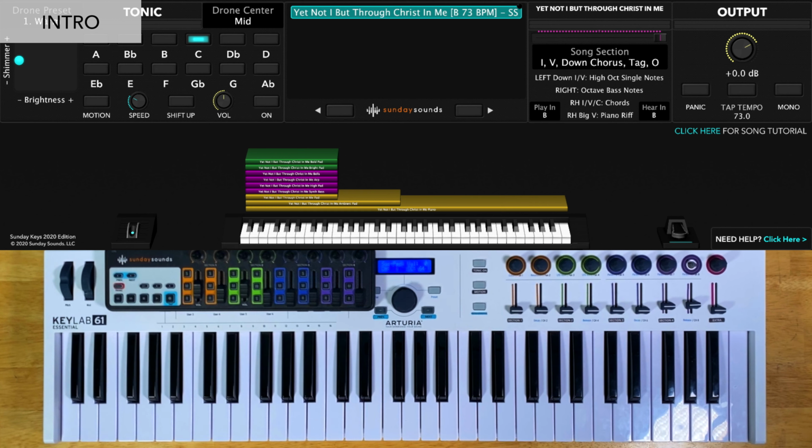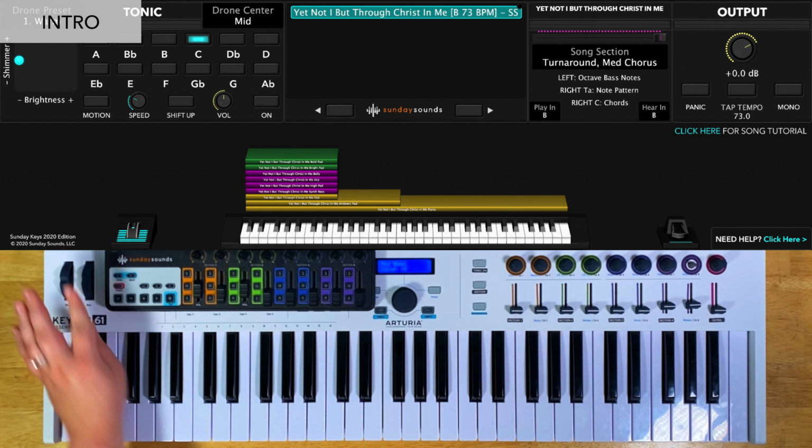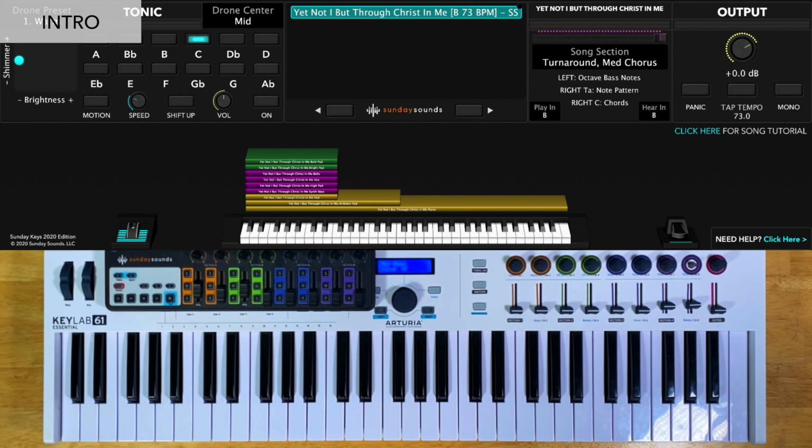So for the turnaround, you're actually going to have the song section control at halfway. For this, you'll play octaves in your left hand and that same repetitive part in your right hand. In the song section notes, we call this the note pattern.